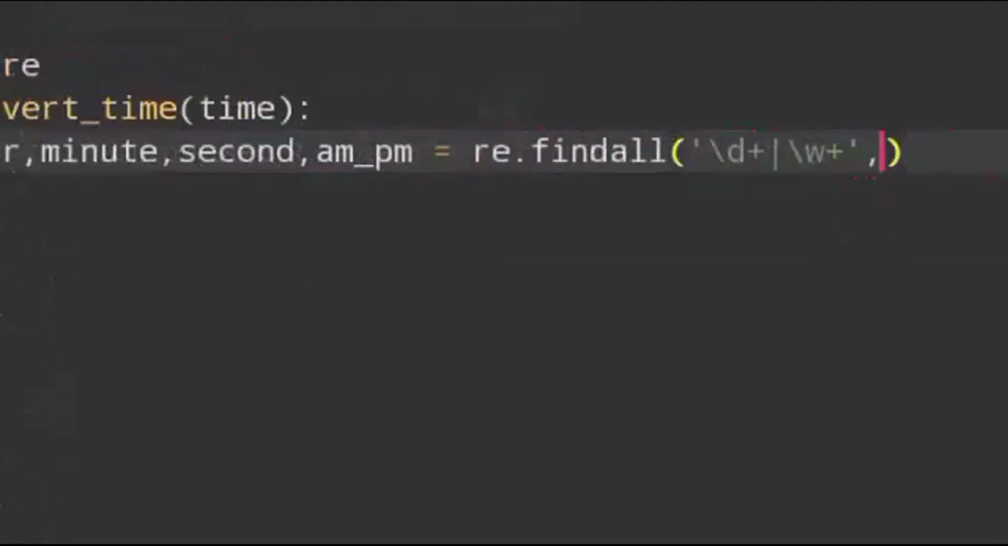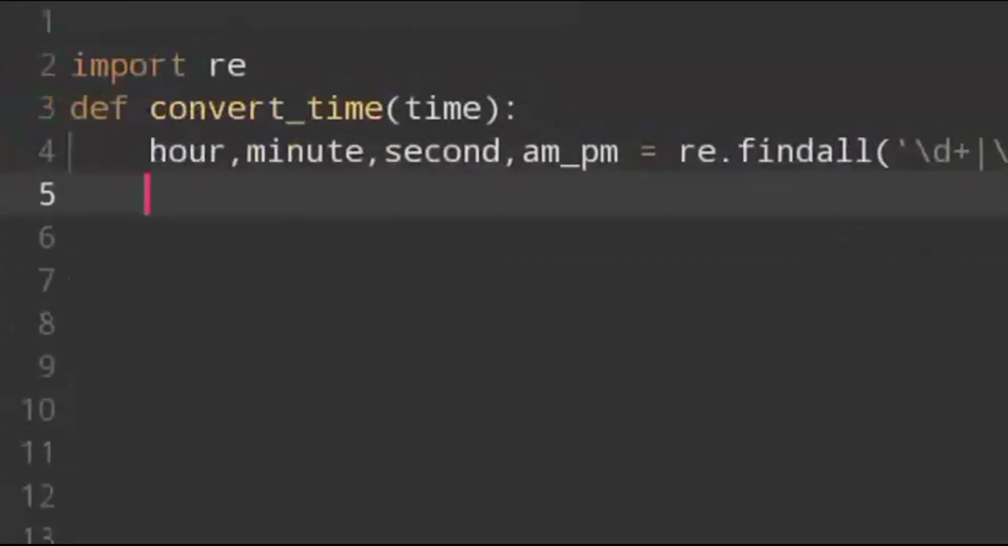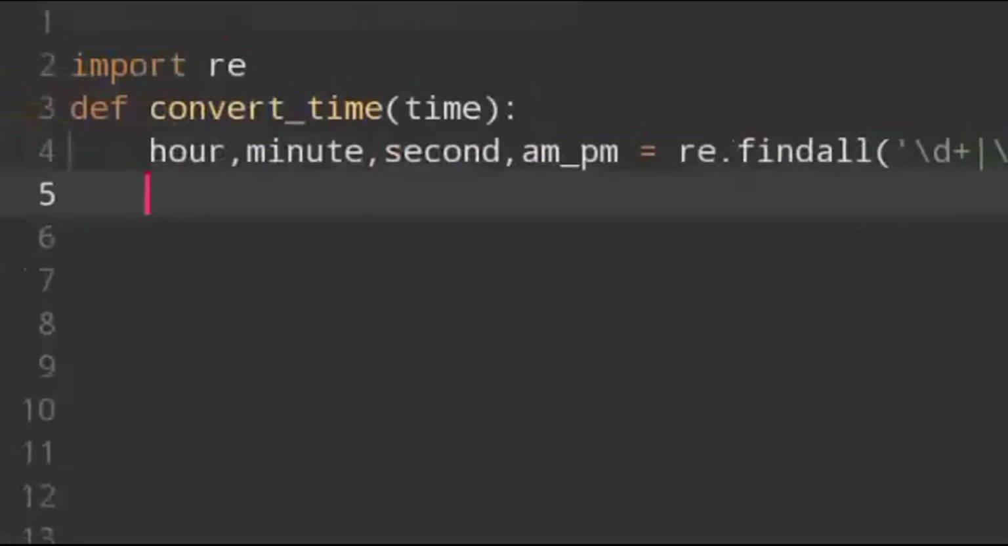Now the first parameter, as it says here very clearly, is \d+. That means it will find a match for digits from 0 to 9, and plus means one or more. Then the or symbol. To the right of the or symbol is \w+. That means it will find a match for all alphanumeric characters, a to z small, A to Z caps, and 0 to 9, or even underscore. So basically it will find a match for all these specified values across the string and return a list. So that's about the Regex part.